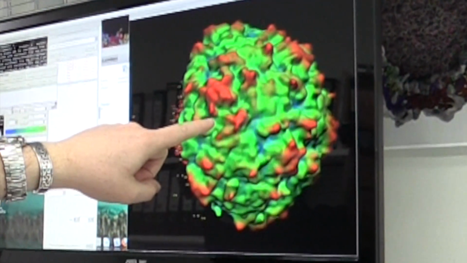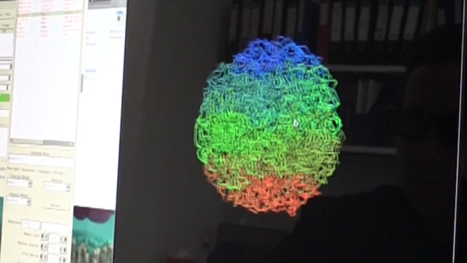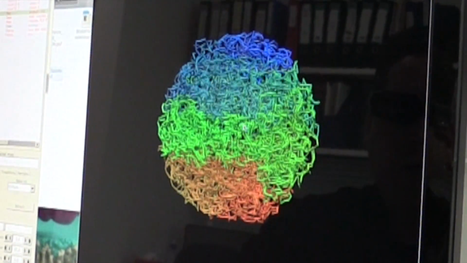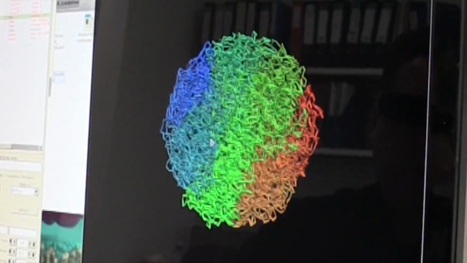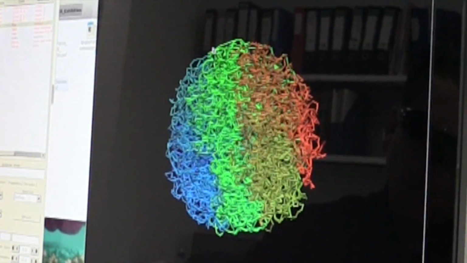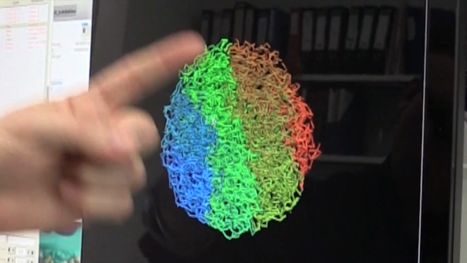So if we go back here, so this is the RNA. So that's just RNA. Just RNA. And the color is by 5' to 3'. So you can just see how I've wrapped it up. I've essentially just coiled it down like this.